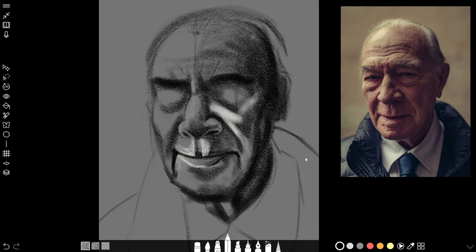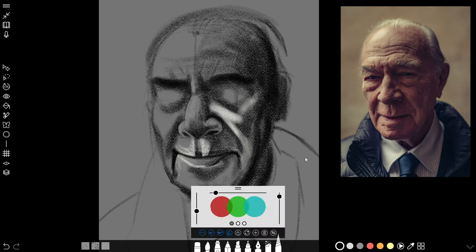So let me show you that shading stump. It's this tool here, the last on the toolbar. It's also referred to as the tortillion. It works just like any other shading stump or any other tool in the toolbar. You've got your size, your flow, and your opacity. The more opaque you make it and the more flow you make it, the more it will blend. And obviously the larger the size, the more it will blend. So what I like to do is keep my flow at about 50% and then mess with my size.